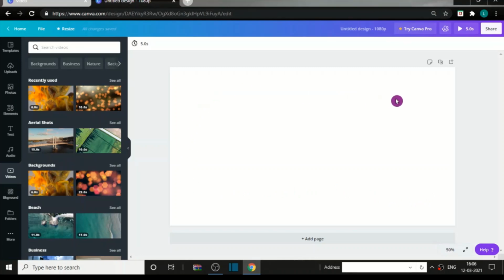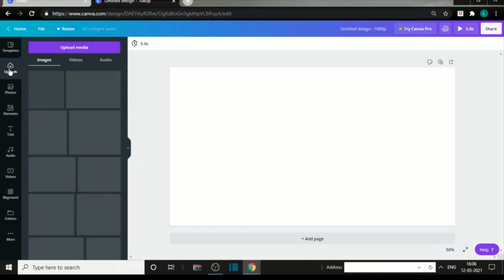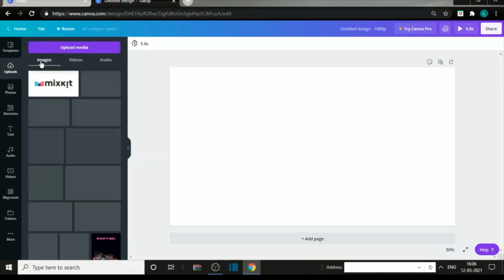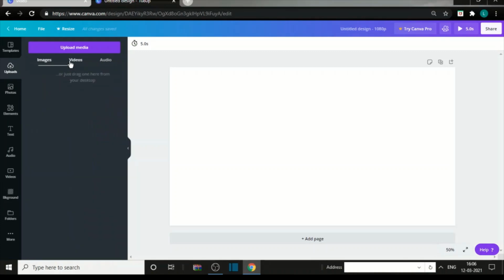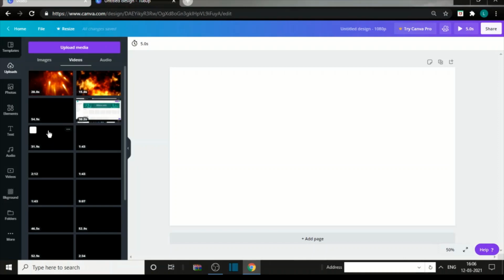Here you go, you get a blank space here. You just start creating it. There are also predefined templates as you can see on the left, but if you want to do your own designing, you just have to go to the upload section, click on it. Once you click on to the upload section, there are three sections: images, videos and audio. We now have to click on the video section.